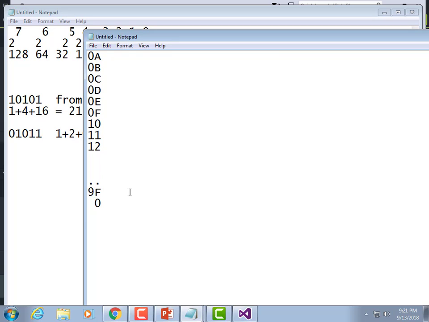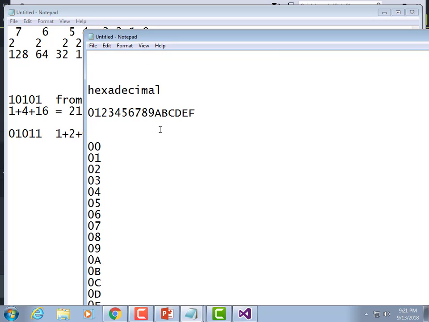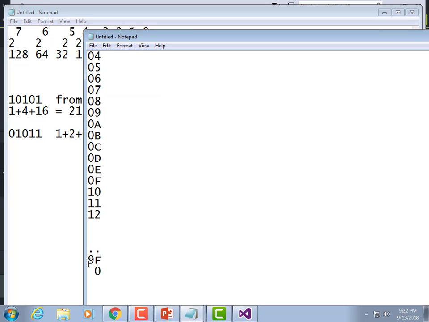And then we add 1 to 9. Well, if we're looking at our counting system, what's 1 greater than 9? A. Okay, so now we're at A0. And we will go to A1, A2, A3, and so on. All the way up to, like, say that we're at CF. Well, 1 greater than F is 0.